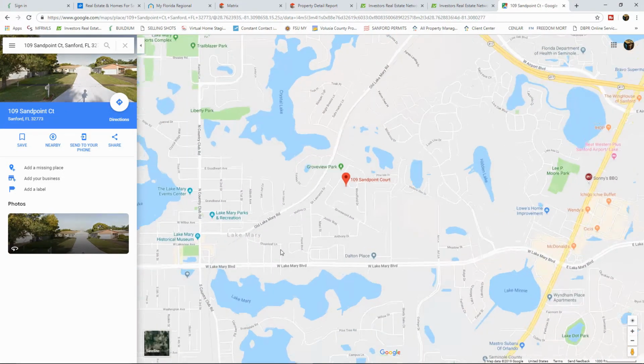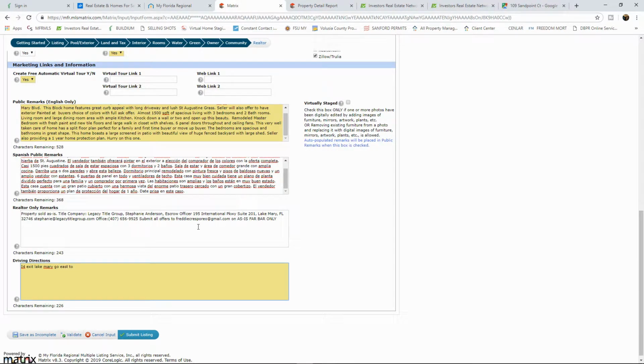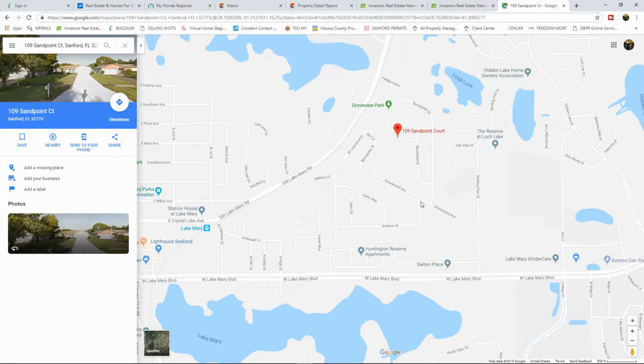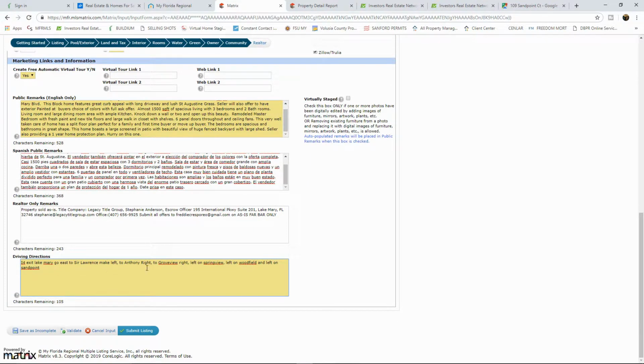So we're going to go to Sir Lawrence. I'm going to go Lake Mary to Sir Lawrence, make a left. Now let me get back to where I was. So: I-4, exit Lake Mary, go east to Sir Lawrence. I don't know why they make you do this. It's stupid. But anyway, left on Springview. Now we're going this way, left on Springview. Once you have your directions in there, they're like this. Very simple. You're pretty much done.